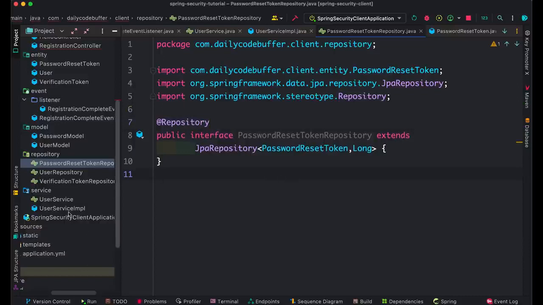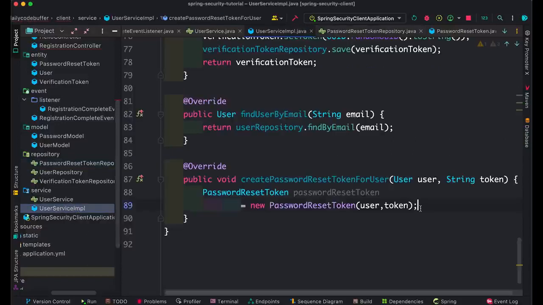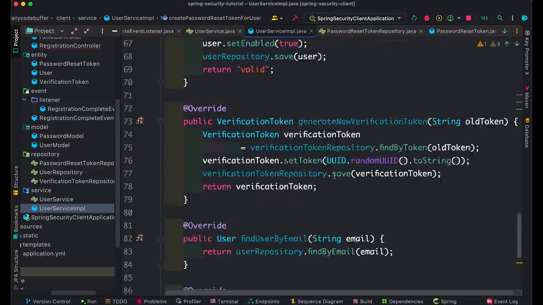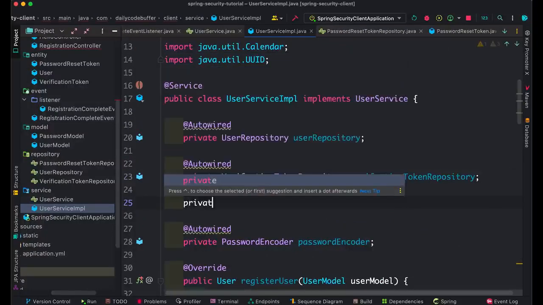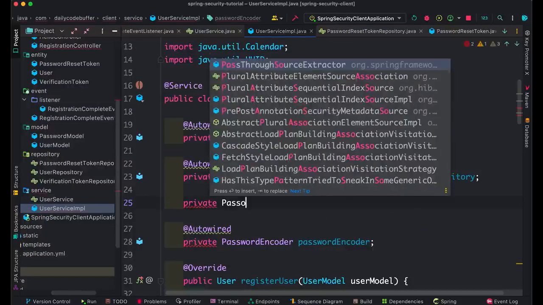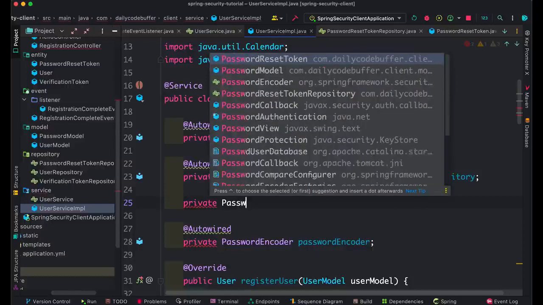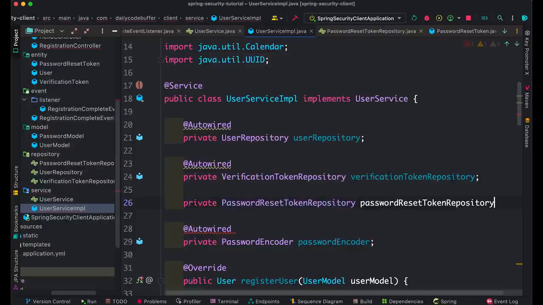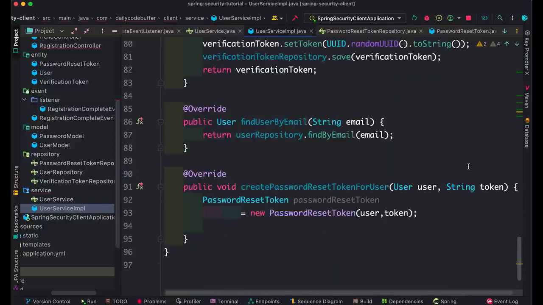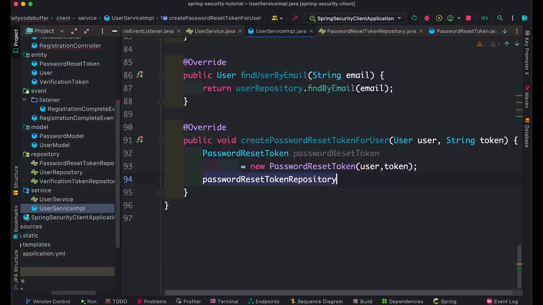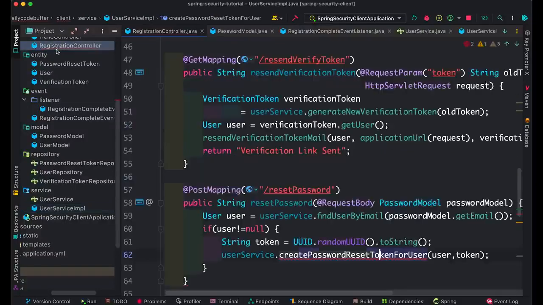Cool, right? Now let's go back to the UserServiceImpl. We created the password reset token, and now we need to add the password reset repository over here. Private PasswordResetTokenRepository, and we'll autowire it. And this repository will be used to save the data. passwordResetTokenRepository.save(passwordResetToken). Simple, right? Now let's go back to the registration controller.